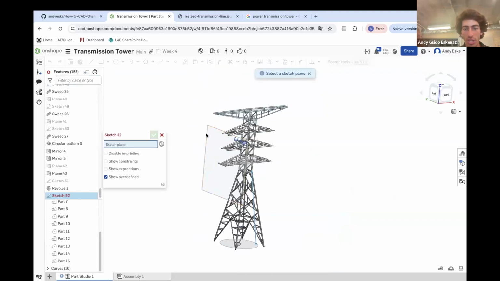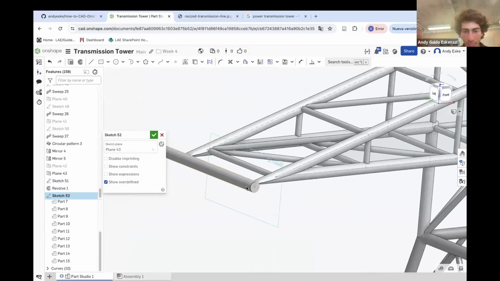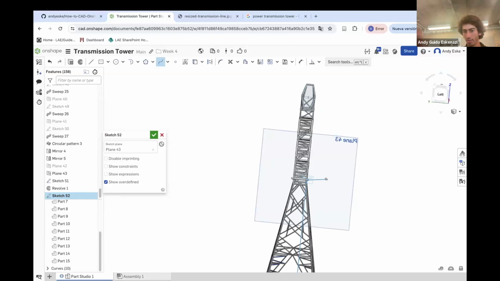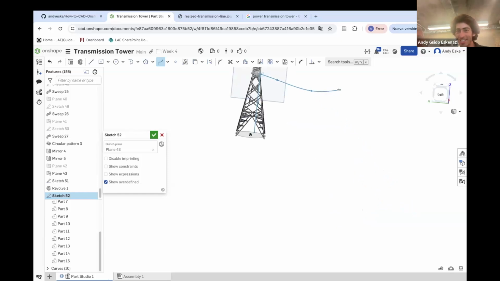And I can do a sketching here where I'm gonna show this. There we go. And now I can do like a spline, right? That goes. Let's make the.